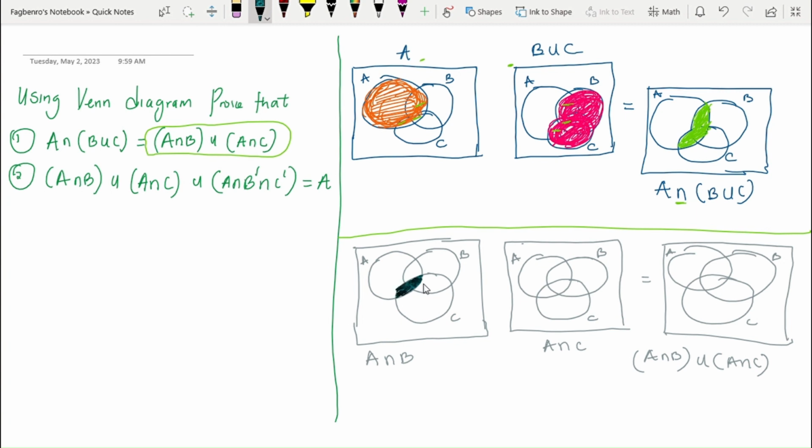That is A intersect B. Now, for A intersect... sorry, let me clean that. Or let me change that. That will be A intersect C. Now I'm going to do A intersect B here. A intersect B is just this area. Sorry for that. So this one here is A intersect C, and this one here is A intersect what?